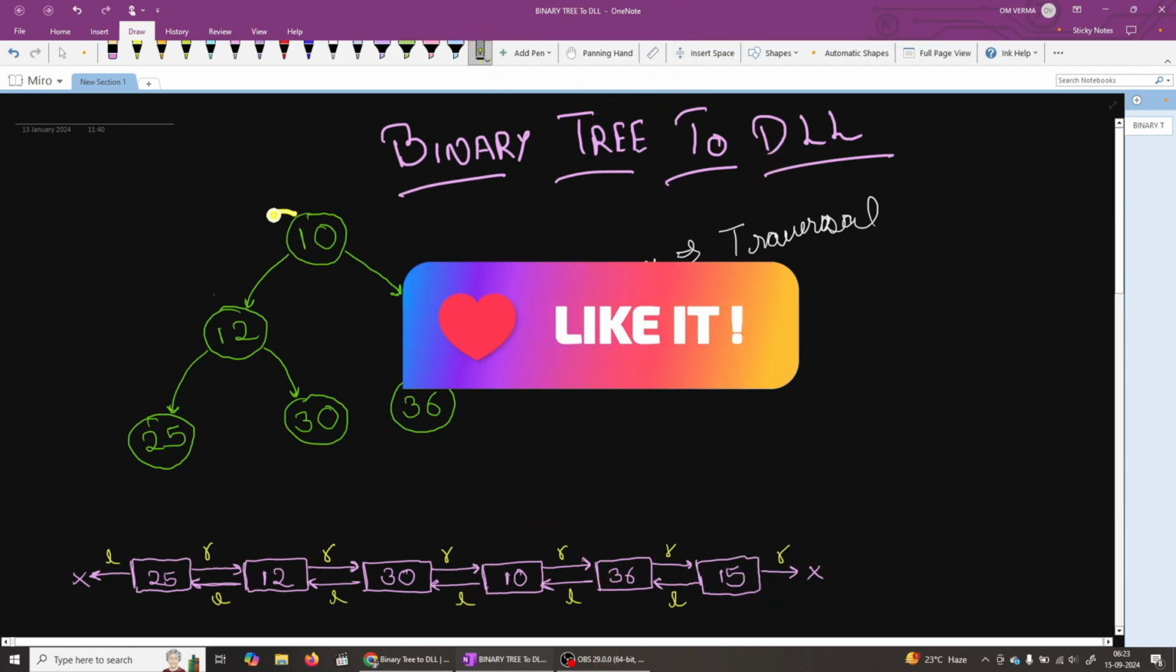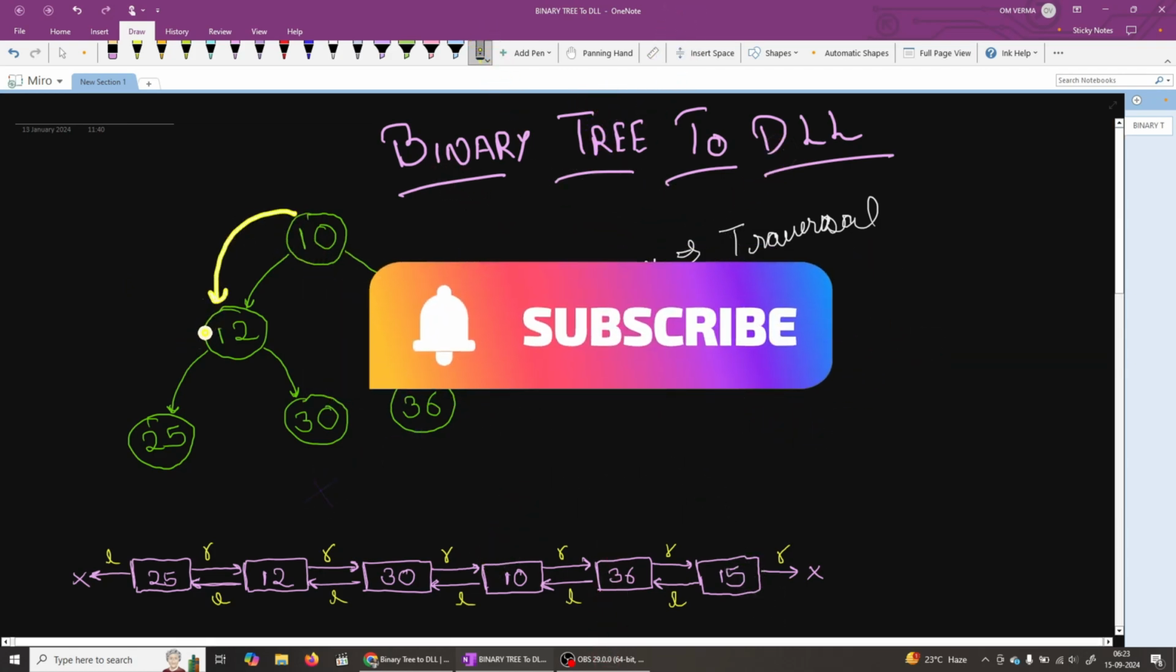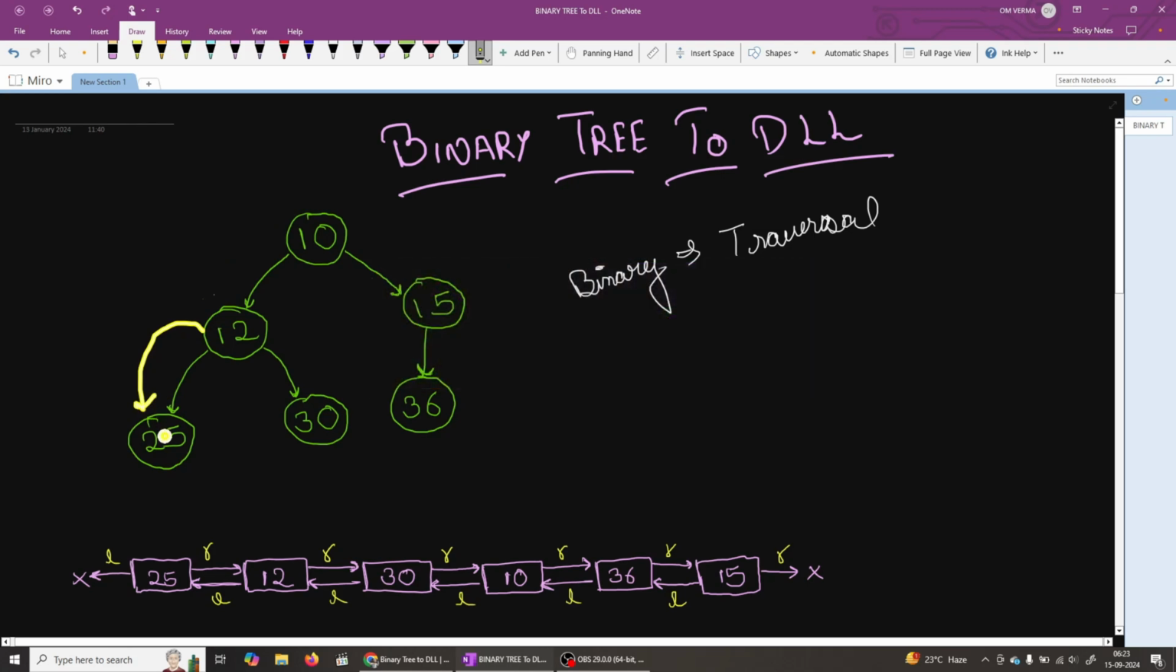We are standing on 10, we are moving to 12. Again we are standing on 12, we are moving to 25. Now standing on 25, the left node is null. The operations we need to perform: 25's left is null, and 25's right is pointing to 12, because the previous node from which we came to 25 is 12. So we consider the right pointer and make it 12.